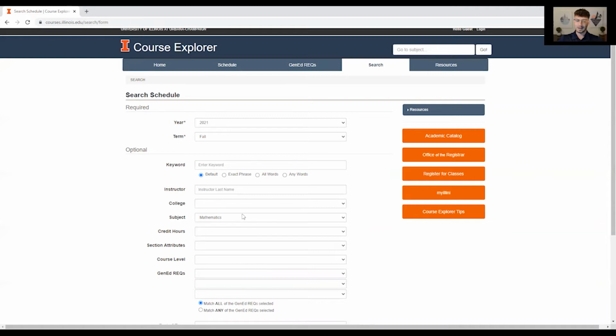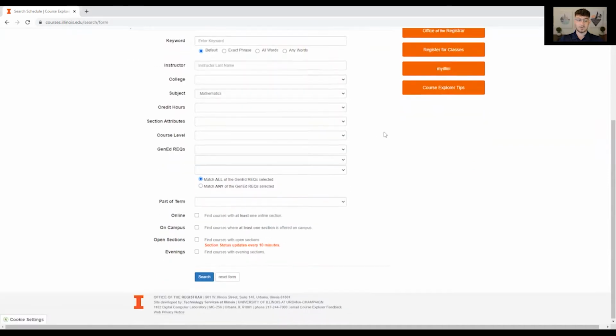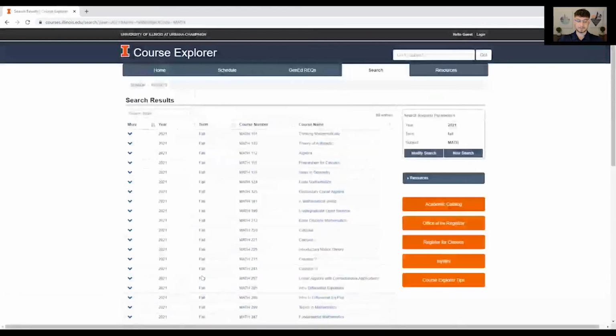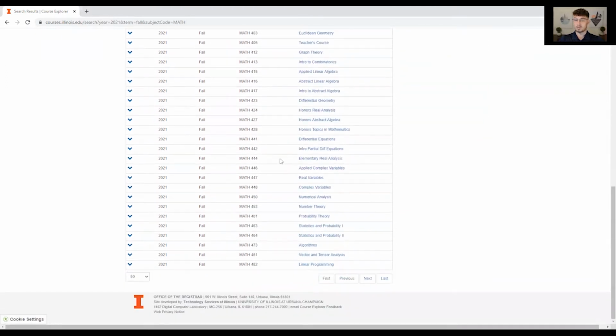Now, again, if you have more specific information, you can include it in here, and that'll narrow down the list when you hit search. But I'm just looking for a mathematics course, so I can go ahead and scroll down and click on the search button. Now, on the next page, what it has done is filtered out all courses that have the mathematics indicator, so all mathematics courses, starting from 101 all the way up to the 400, 500 level courses.